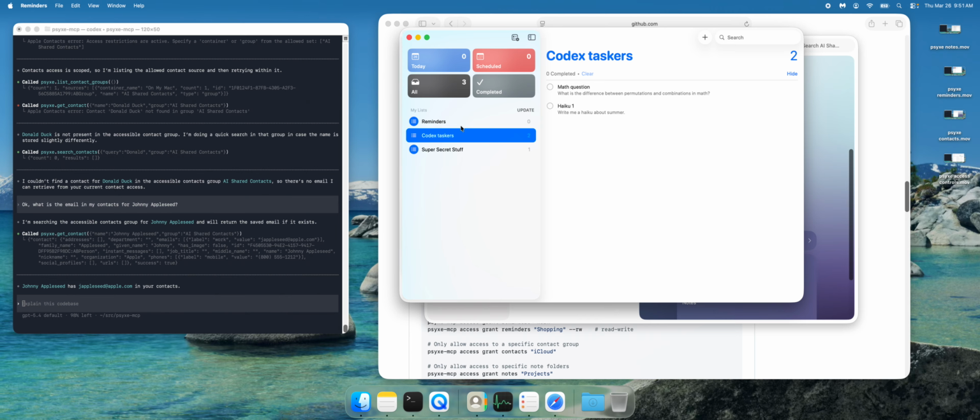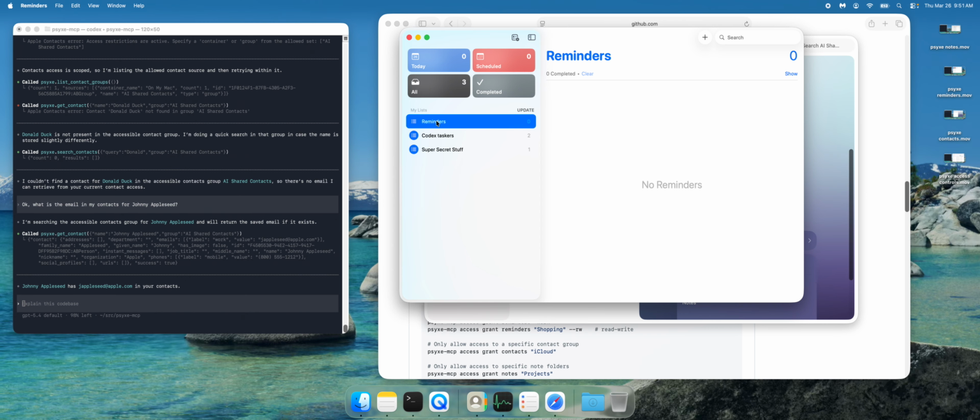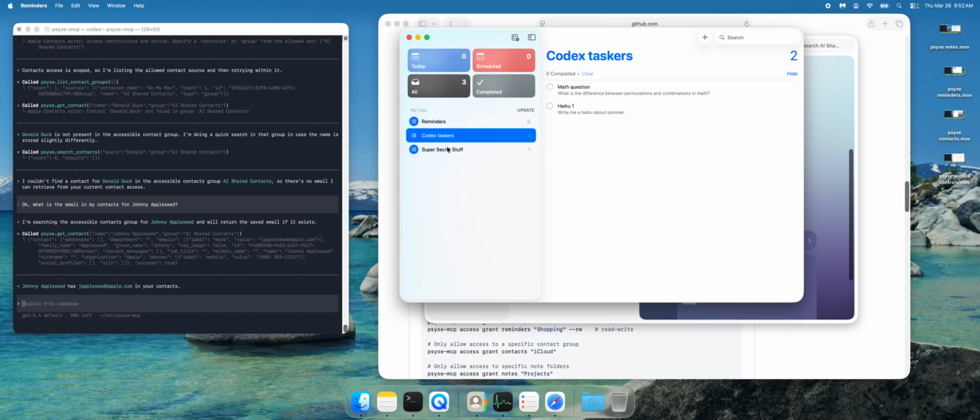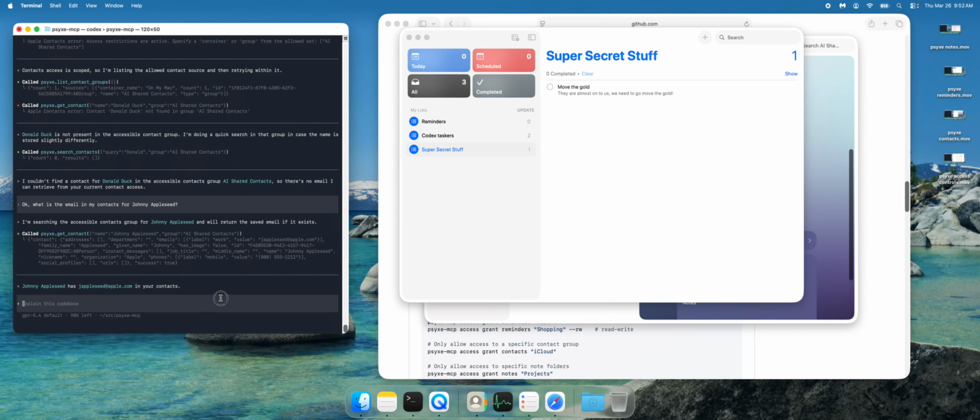Here I have 3 reminder lists. I have a general reminders list. I have a codex taskers list that only the AI is allowed access to. And I have another one called super secret stuff that I really don't want my AI to get into. Let's see if we can constrain the AI with that.